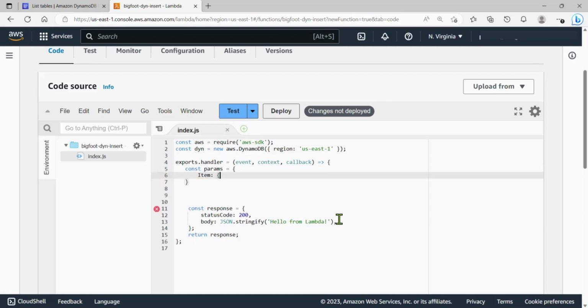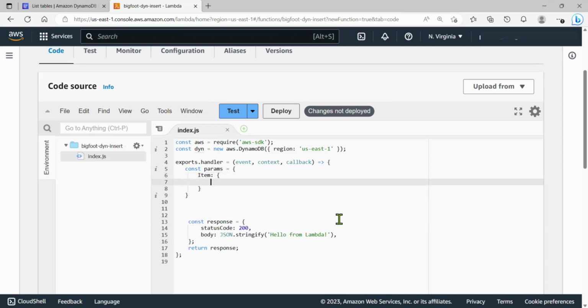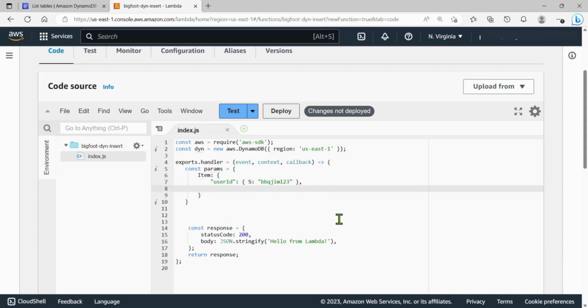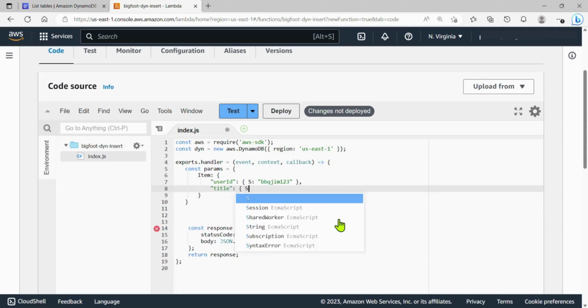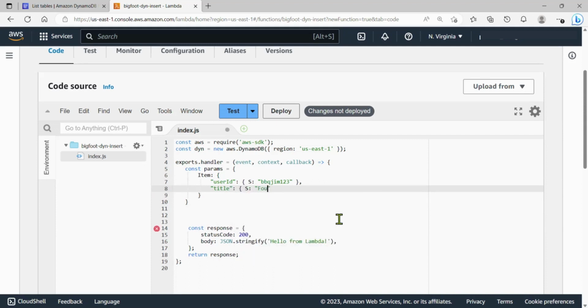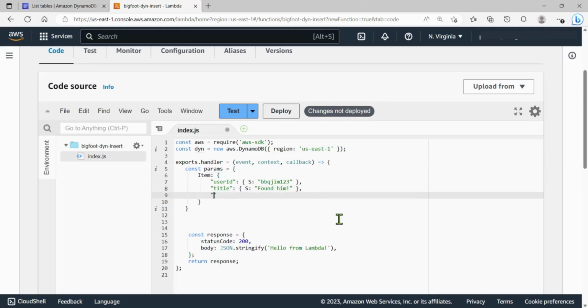So I'm going to say item, open curly bracket, and we're going to get a user ID. I'll do double quotes, userID, colon, open curly bracket, S for string. And we're just going to make up a user ID. How about barbecueJim123? Whoops. Close curly bracket, and we're going to need something for our title. That'll be a string, and we'll say "Found him," right? It's Bigfoot, found him. Close curly bracket, and what else?